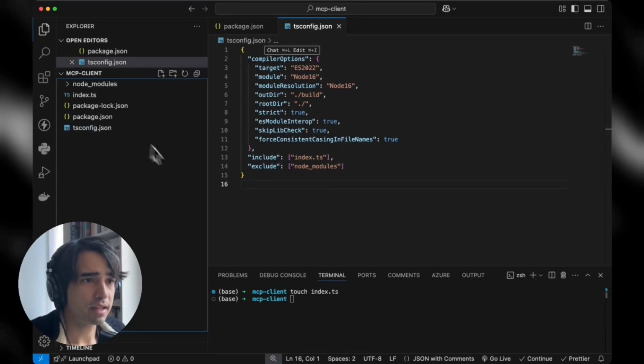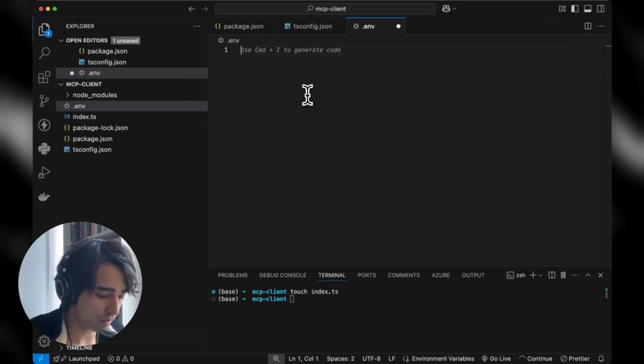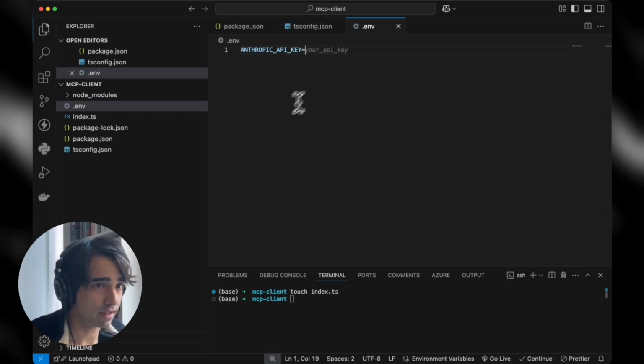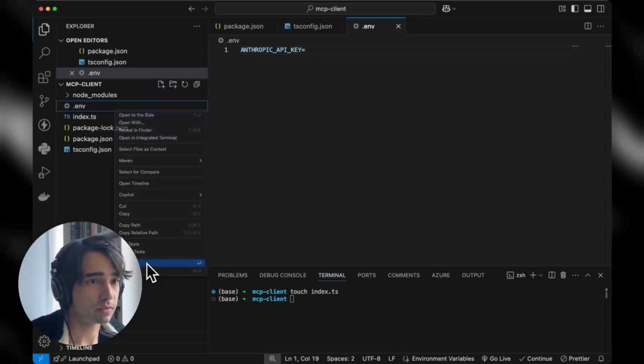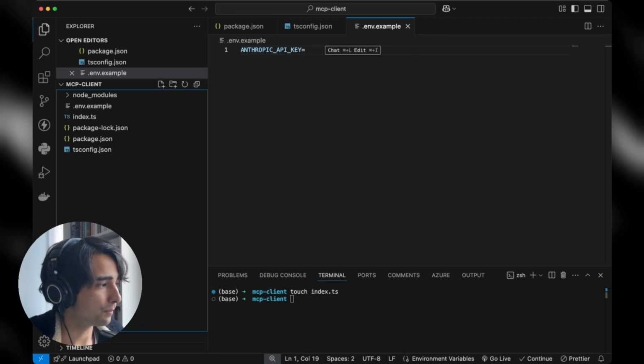I'm going to set up the .env right here, and I'm going to be using Anthropic in this case. So an Anthropic API key, and here you're going to add your API key, okay? So I'm just going to rename this one to .example. And this is the one that you're going to be using yourself, and there we go. Now let's actually create the client, okay?